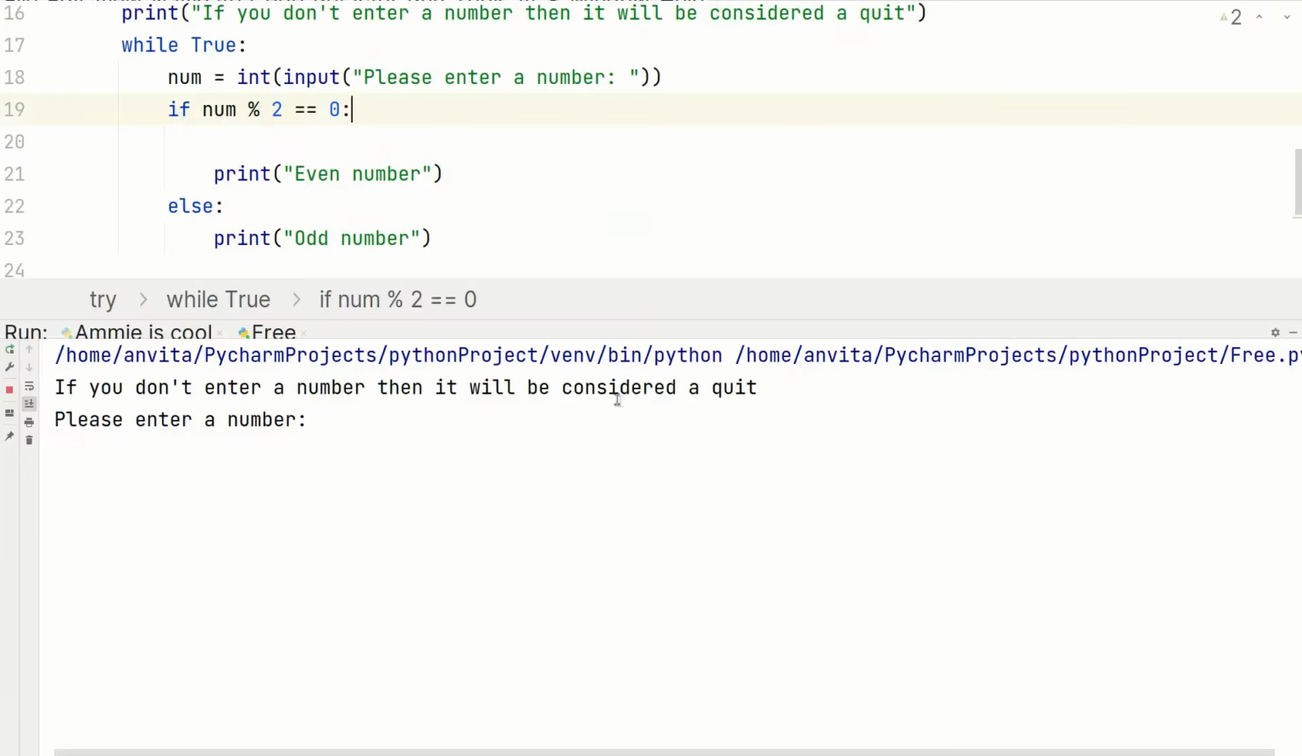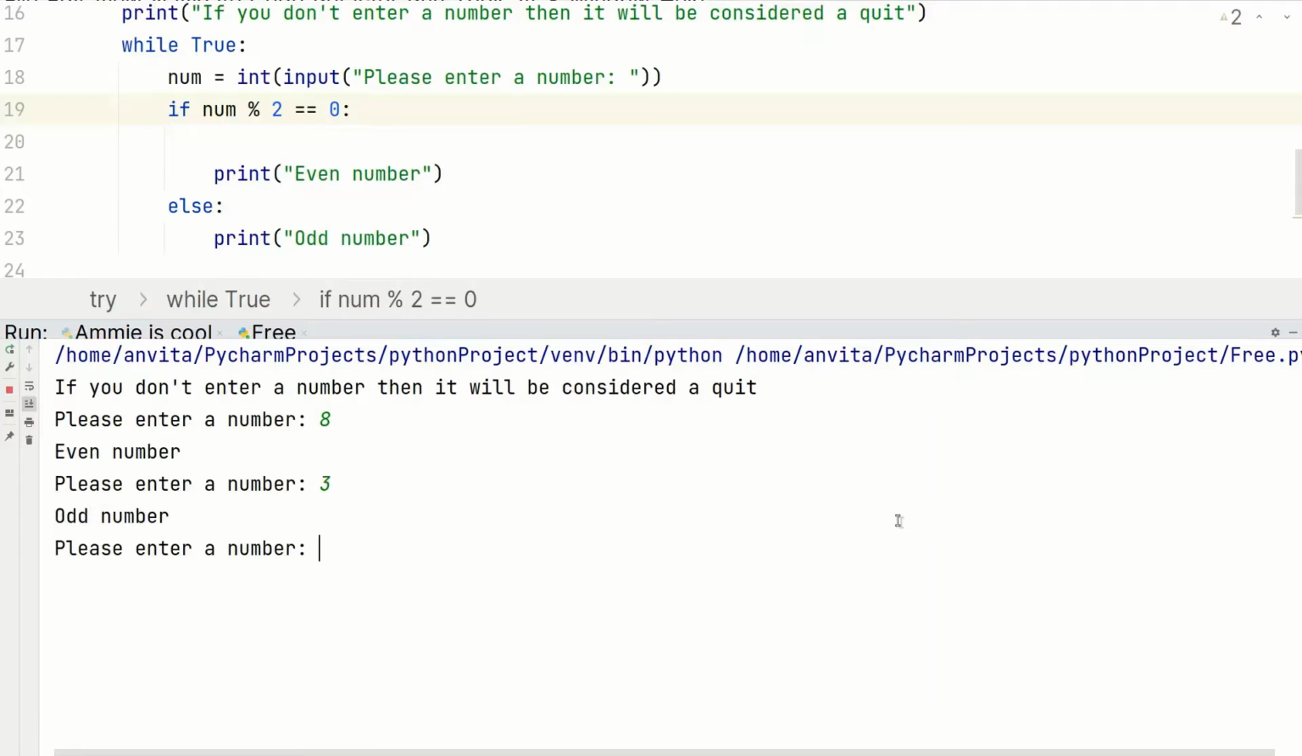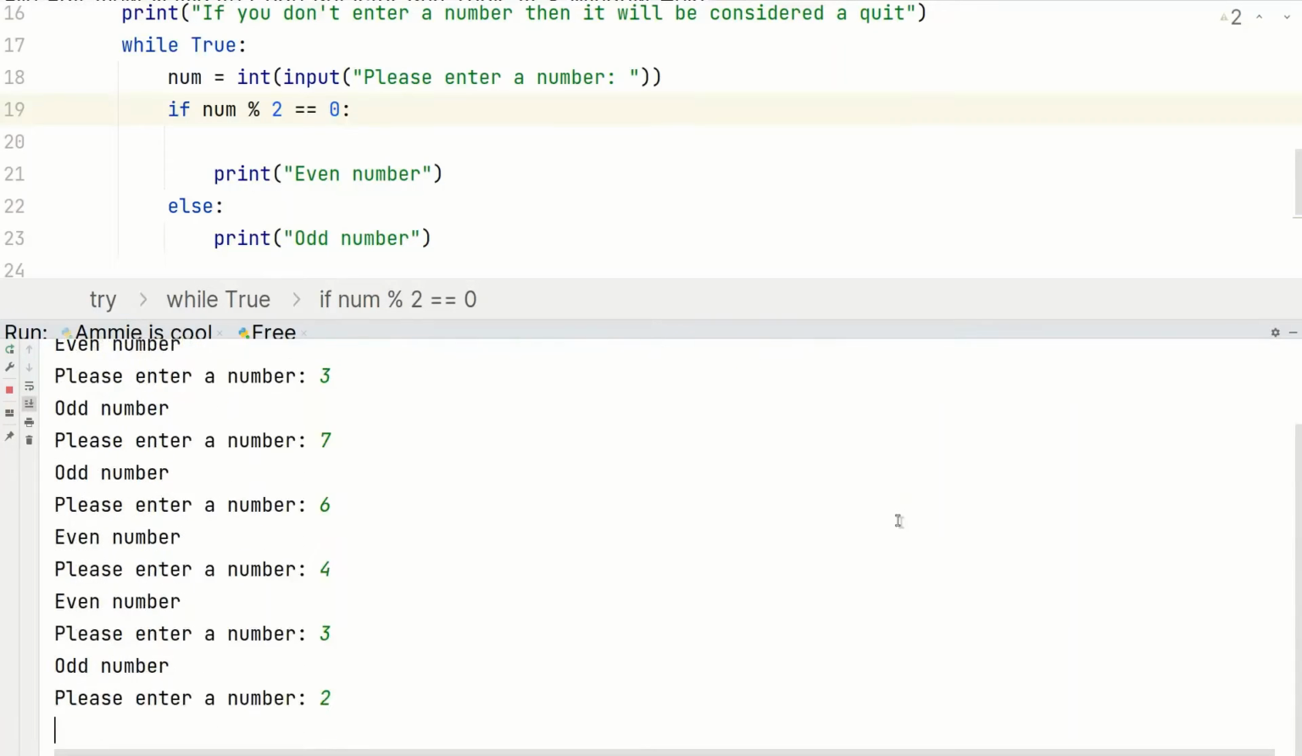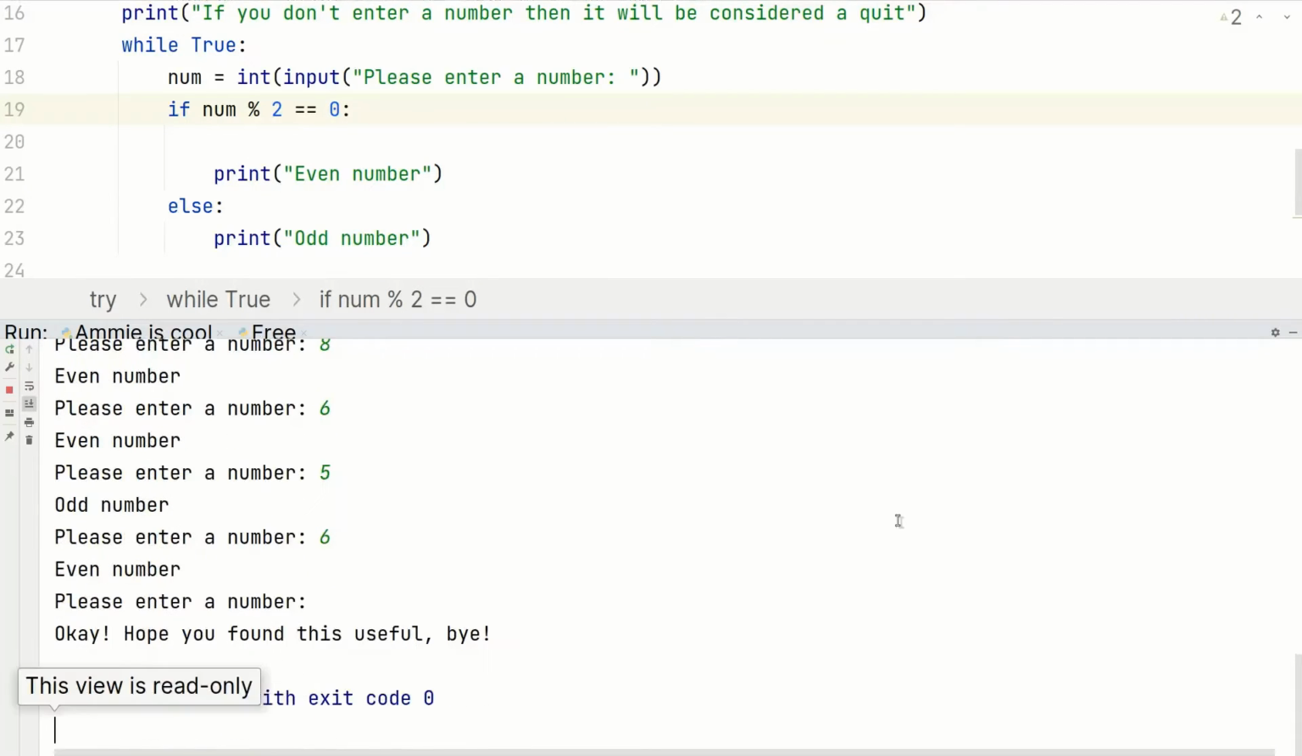So when I run this, please enter a number. I can say 8, even number. If I say 3, odd number. 7, odd number. 6, even number. So you can see it keeps going on and on forever until I enter something that's not a number, like a space. Then it printed the error message and exited.